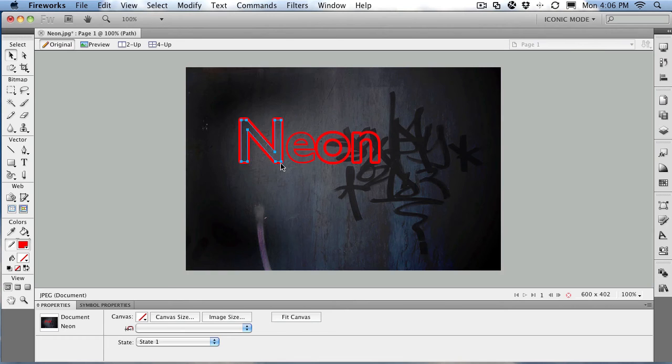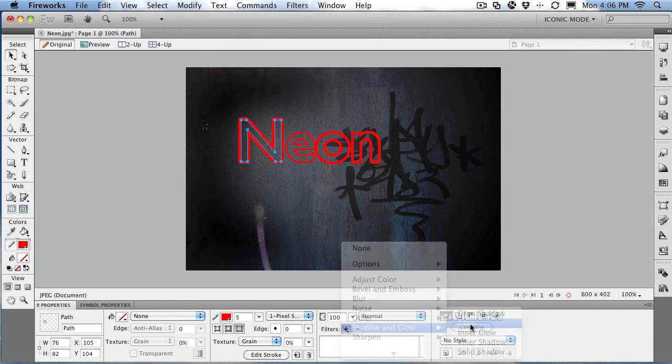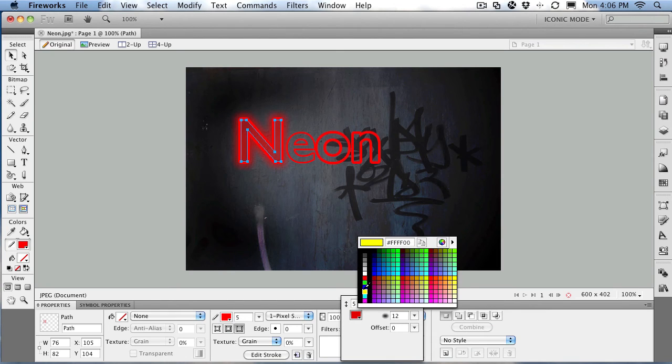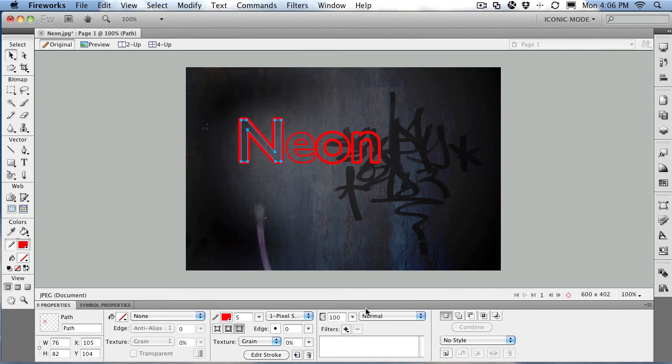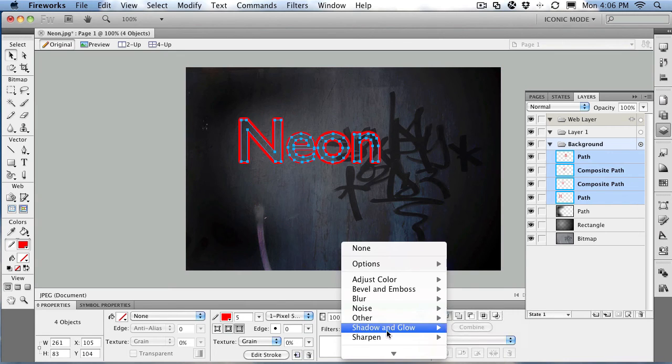And then what I can do is come here to the filters menu and put a glow on it. And you can see there's the glow, and we'll change the glow to yellow. And you'll see that you can light up the letters. Okay, so we're going to undo that, Command or Control Z, and just get rid of the glow filter. And we're going to come over to the layers, and we're going to select the path. Okay, so that's everything there, that's the letters in the path, and then we can apply the glow filter to the whole thing.